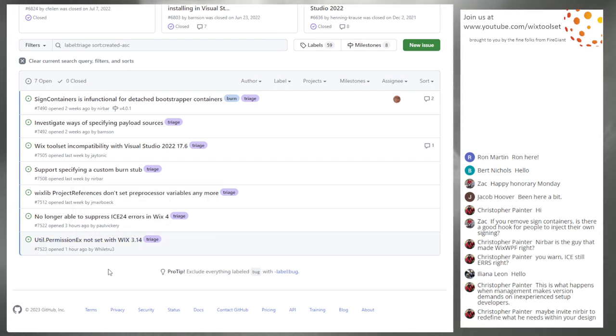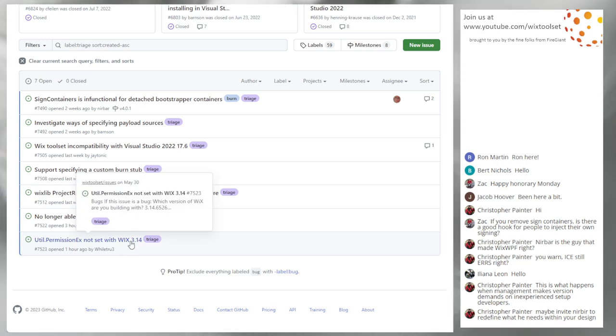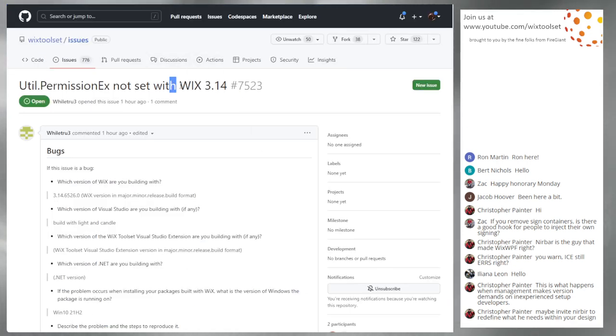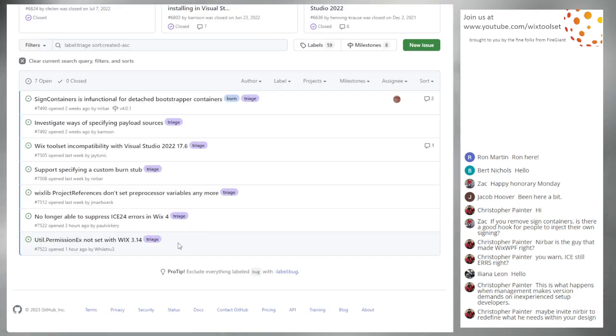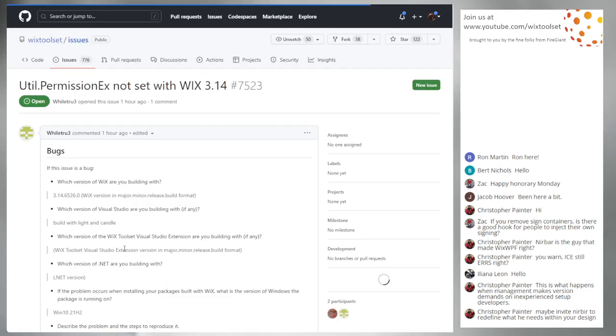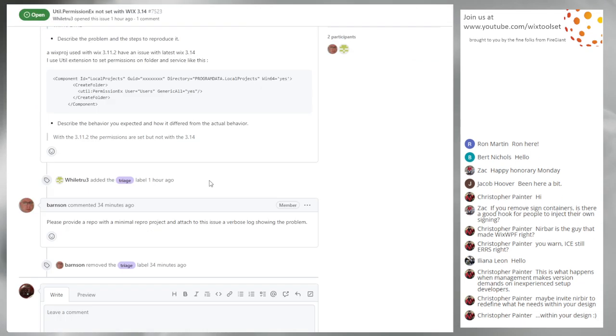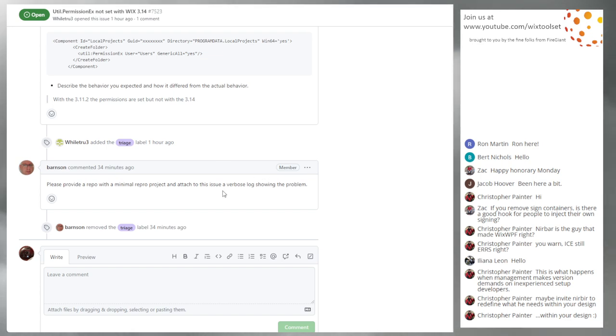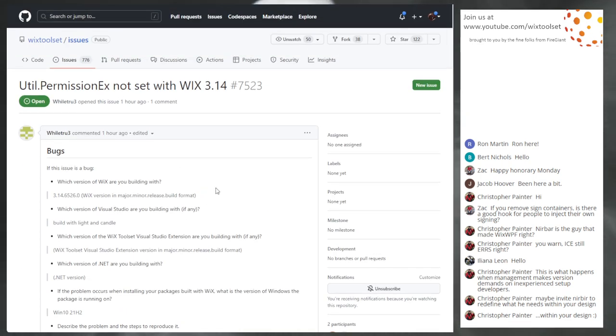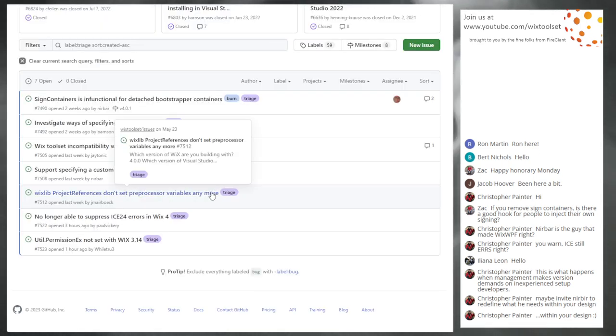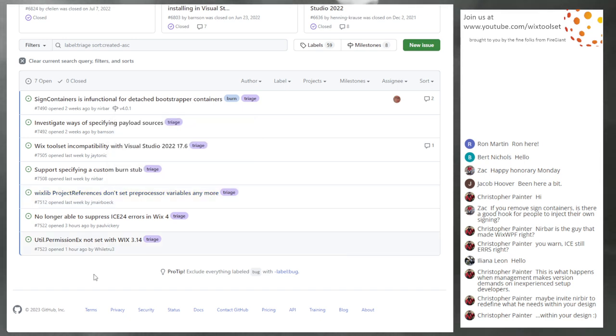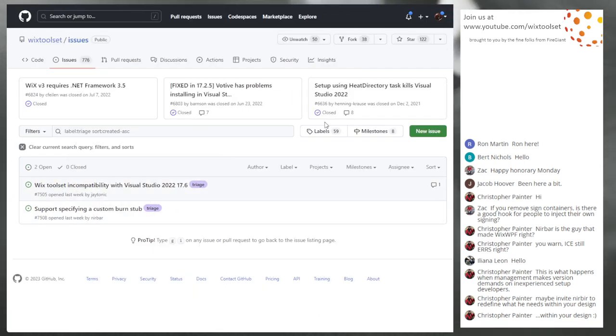7523, util permission EX not set with WiX 3.14. Upgrade to WiX 4. Did I skip one? No, I removed the triage label and asked for some details. I should have refreshed a little bit. The answer is go try 4. We're not supporting WiX 3.14. So go try 4, and we'll see how it goes.